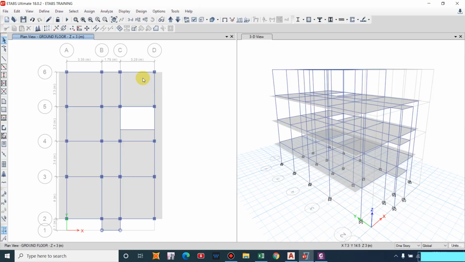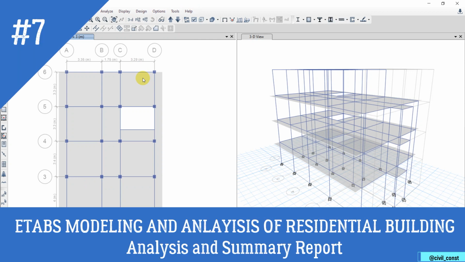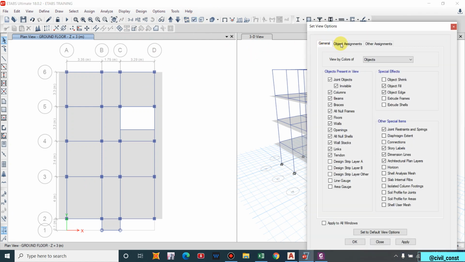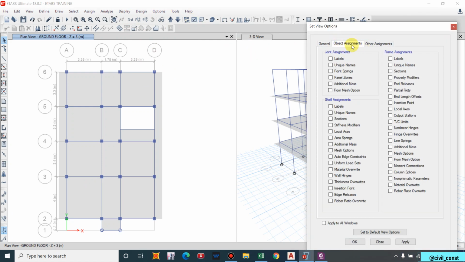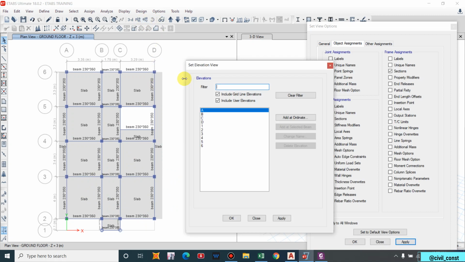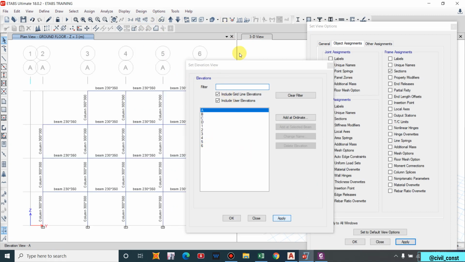Before running the analysis, just make sure that the structural elements that we have assigned are in the correct arrangement. For this, you can go to Display, Show Object Assignments, and for frame assignments select section, and for shell assignment select section, apply. So we can see the slab, whether the assignment of the element is done properly or not. Go to the elevation view, apply.